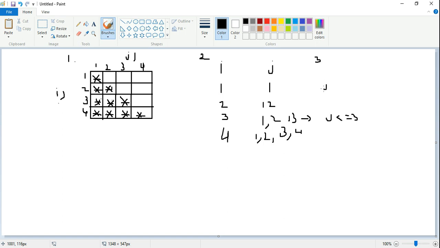It is a smart way. We are using a smart way: J less than or equal to 1, J less than or equal to 2. What you need to do is just write your logic in a smart way. Now you can clearly see that we found the logic: when the value of J is less than or equal to 1, it will print a star. When J is less than or equal to 2, 1 and 2, it will print stars.